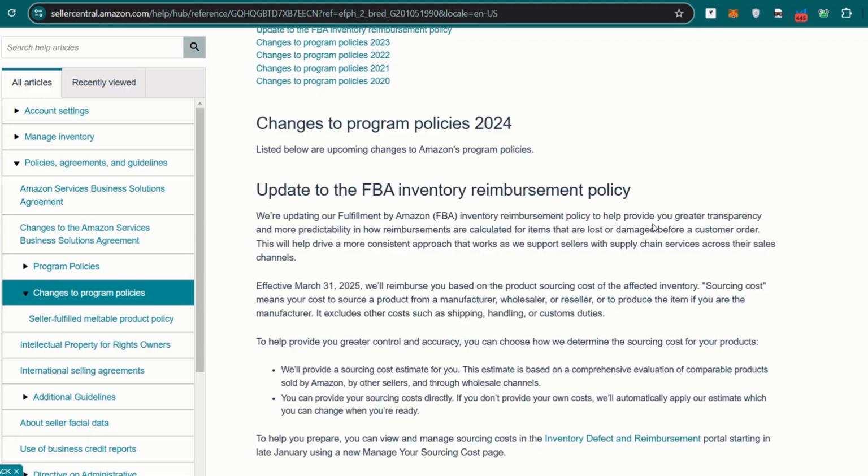Today's video is about how to add cost of goods for Amazon reimbursement. Let's get into it. Amazon is introducing a major change to its reimbursement policy starting March 10th, 2025. And this update requires sellers to upload their cost of goods sold, COGS, into the system.